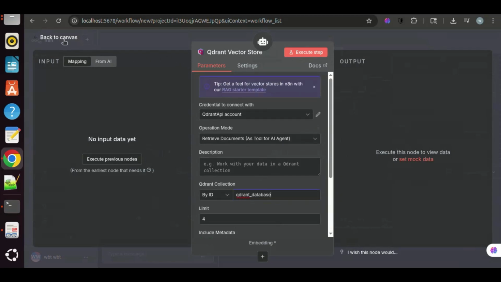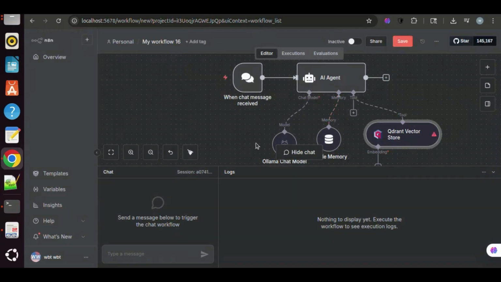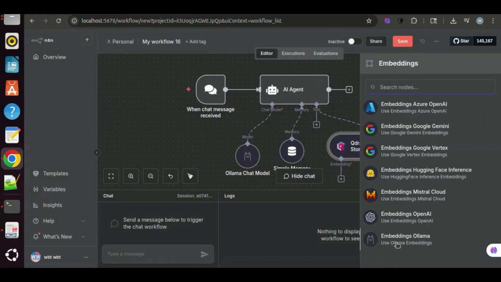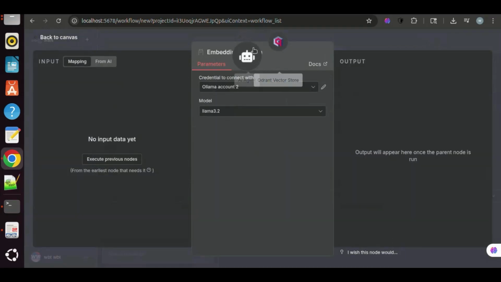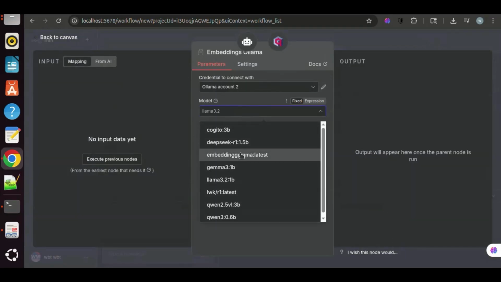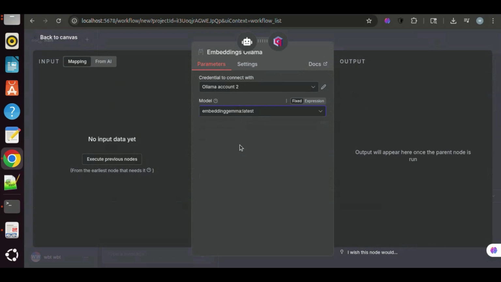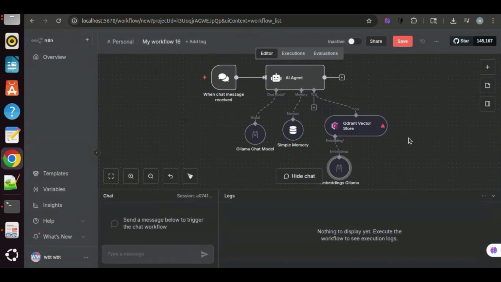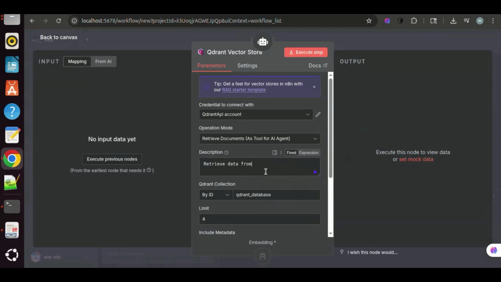Back to the canvas, the next step is to add the embedding to the Qdrant vector store. In the list, we choose the embeddings ollama. Again, we use the saved ollama account credential. In the model list, we choose the embeddinggemma latest model. On the canvas, we see a warning. It says parameter description is required. Let us click the node and fix it. On the description box, we enter retrieved data from the Qdrant database.